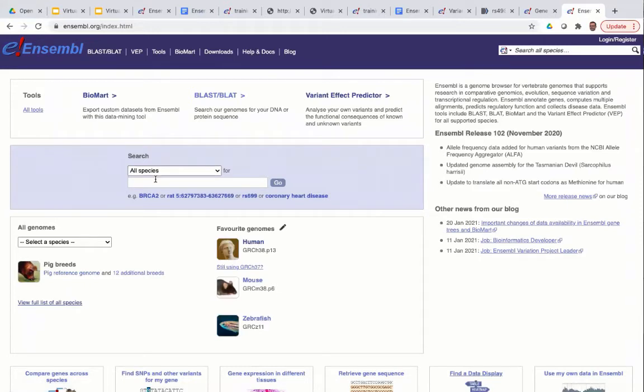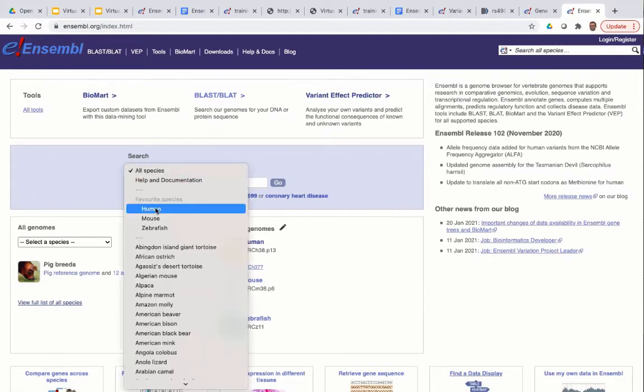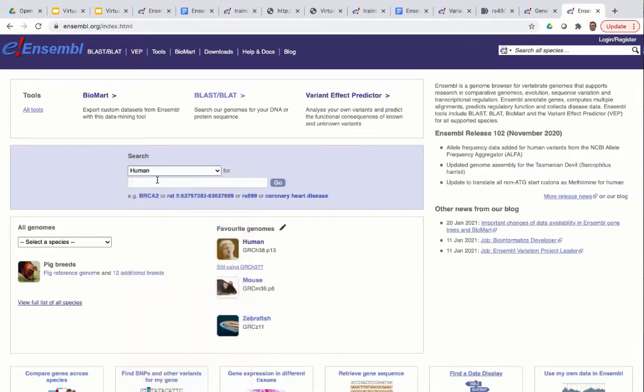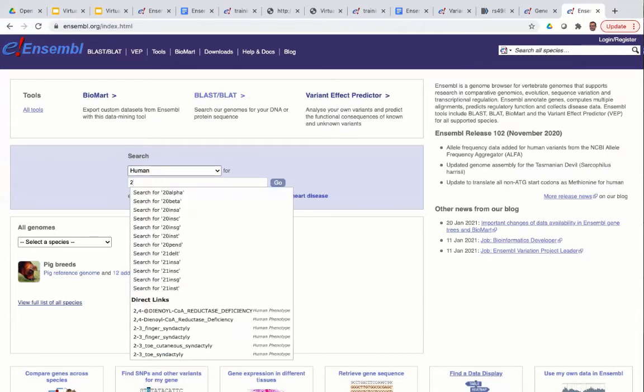So what we want to do now is search for our region of interest. We have a genomic region that we want to find the alignments across different species for. So I'm going to search for a region in human, and I'm going to put in my genomic coordinates. We're looking at a region on chromosome 2 that contains the HOXD cluster.